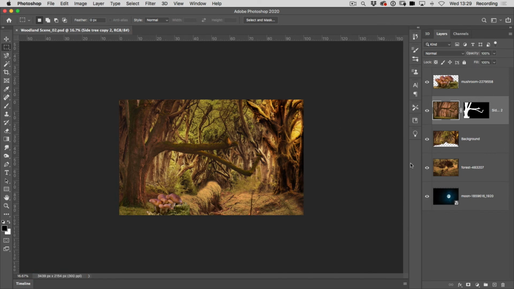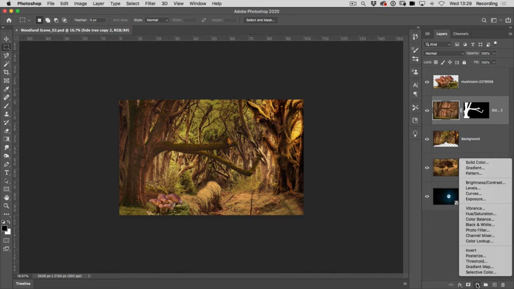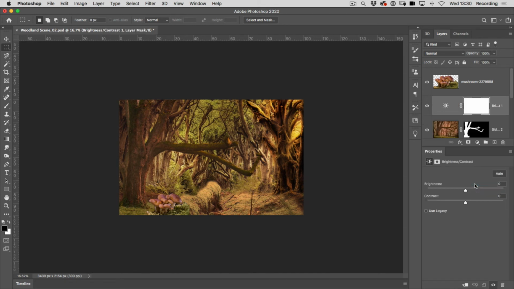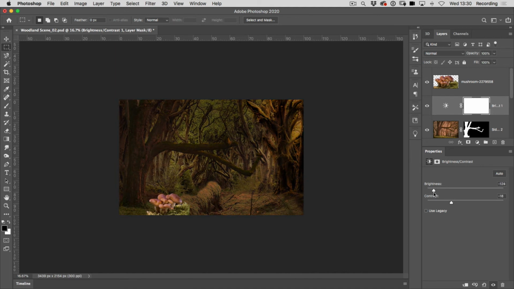Okay, now the next step that I'll show you is how to colour correct different layers, or how to colour correct the whole thing. Now if I add one of these effects down here, so say I want to darken down the tree, I can click on here and I can access things like hue, saturation, brightness and contrast. So if I want to darken the tree, choose brightness and contrast, and then I can just darken it down, increase the contrast or decrease contrast if I prefer.